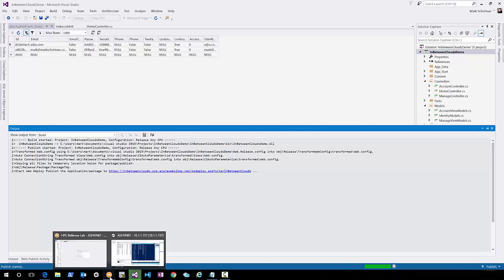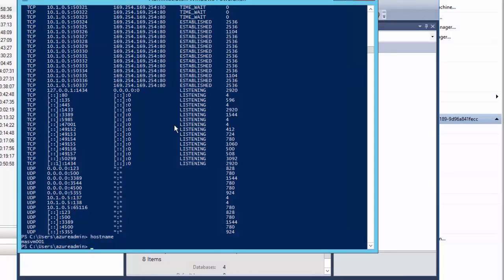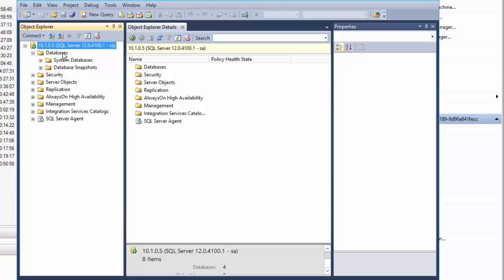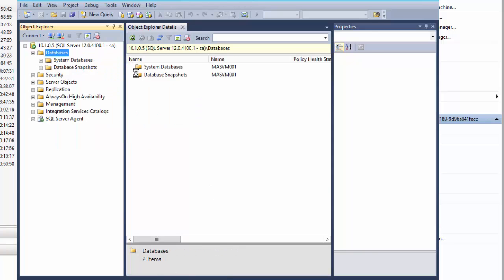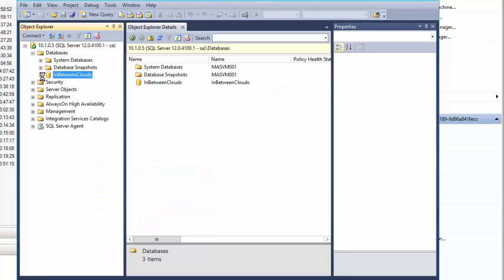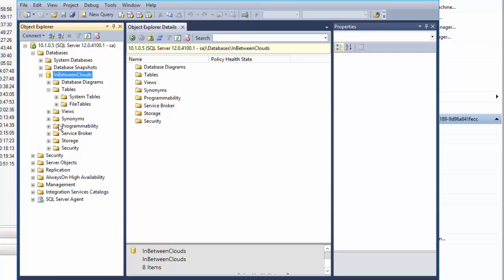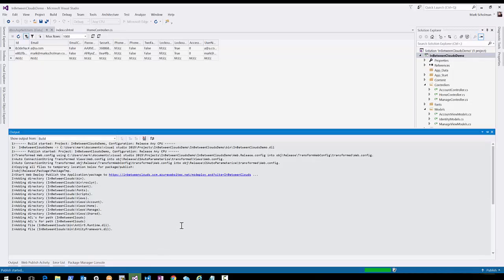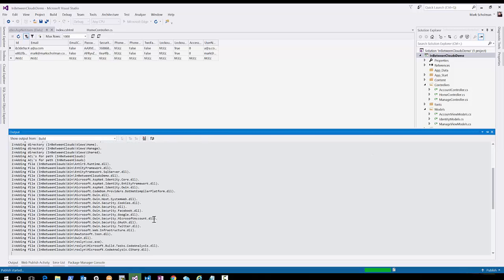What I will do in the meantime as well is go to my database server, and create an empty database InBetweenClouds. Here we go. So now you will see it has no tables, it's empty. My deployment is still running, and once this is done, it will open up the portal page for me automatically, and let's try then to log in. I'll pause the video until the deployment is finished.